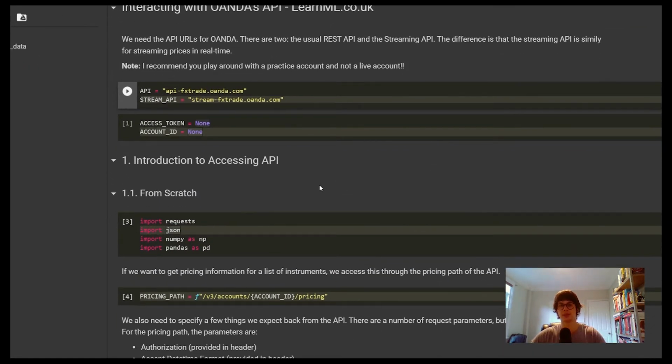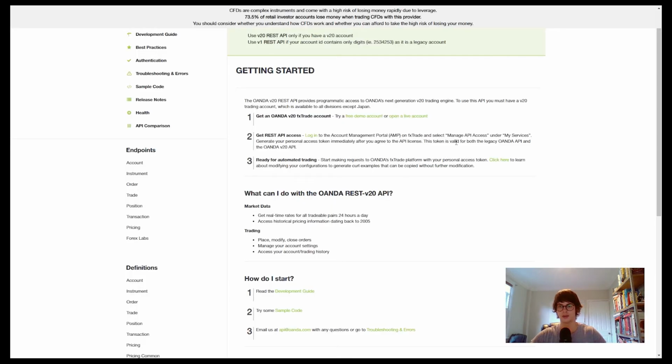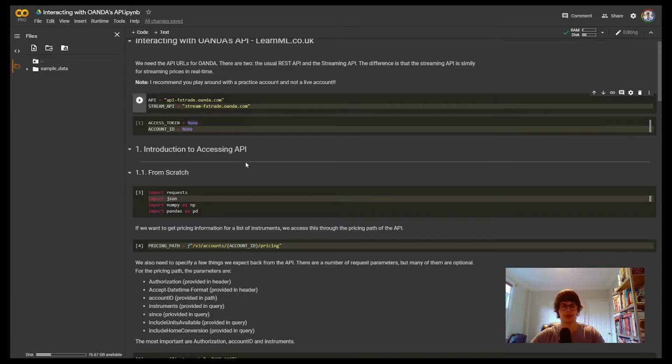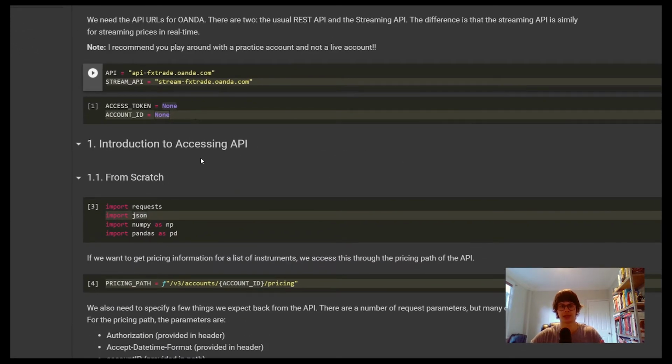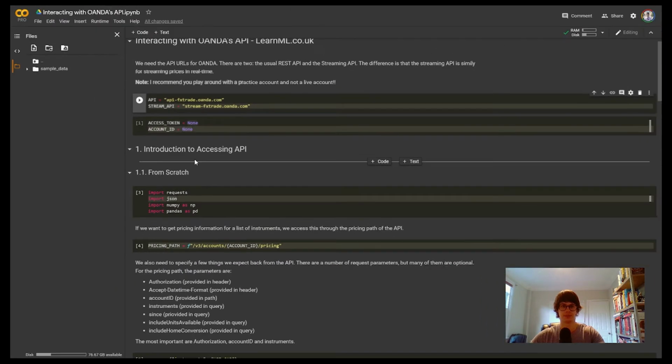Then you need to specify your access token and your account ID. The access token can be found just by logging in and then going to Manage API Access. Then you can generate one of these tokens under My Services. Make sure you keep this secret. And for the account ID, you can also find this after you log on and then go to your accounts.